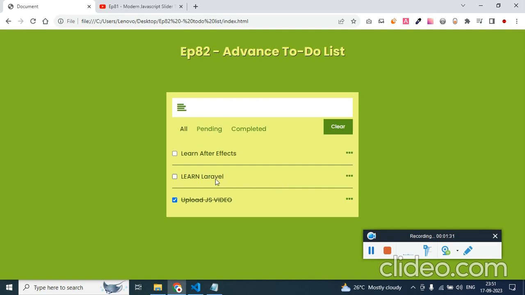Now I have changed my mind and I want the Laravel task to get edited. Click on edit, and instead of learning I want to make Laravel video. If I click on enter, you can see already there is a task and I'm updating the task. So if I click on enter, now it got updated. Instead of creating a new value, it got updated. Even if I click on page refresh, it is going to remain the same.